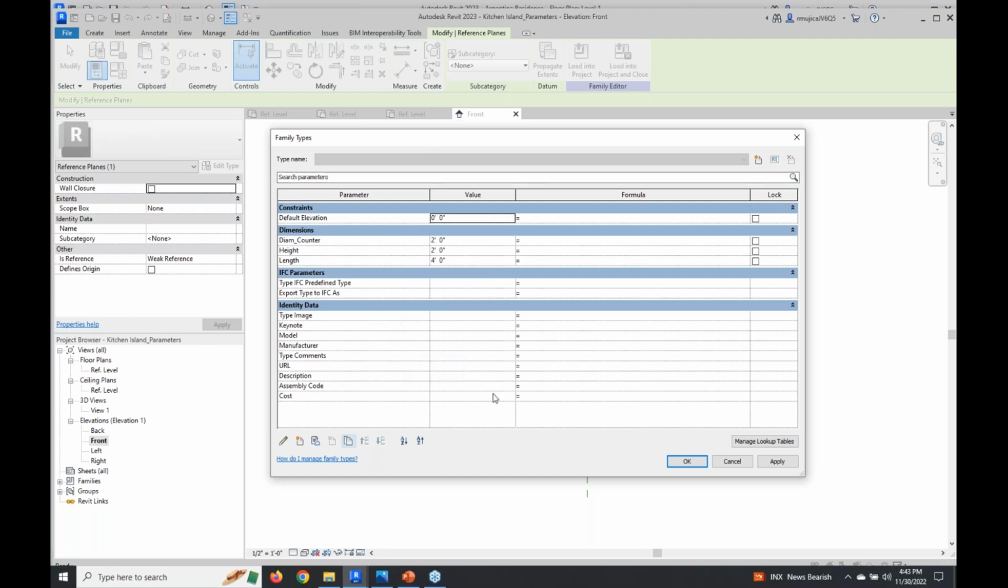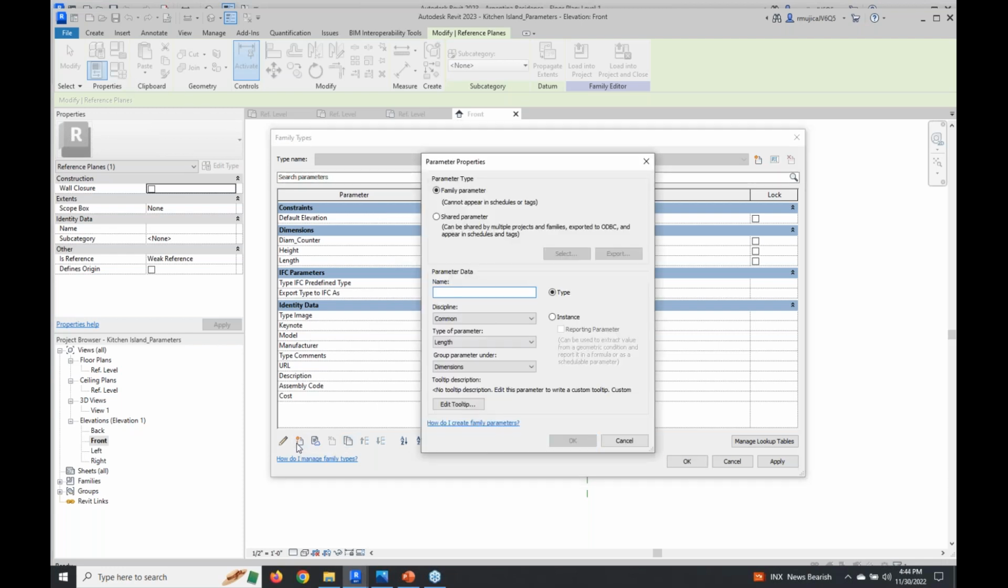How to create a parameter? You go to the parameter here. You go here to edit, create a new parameter, and you simply type your parameter, width. And the parameters usually are very intelligent.